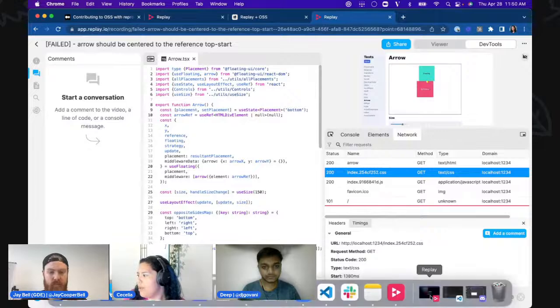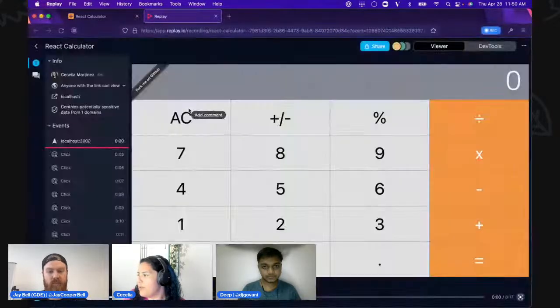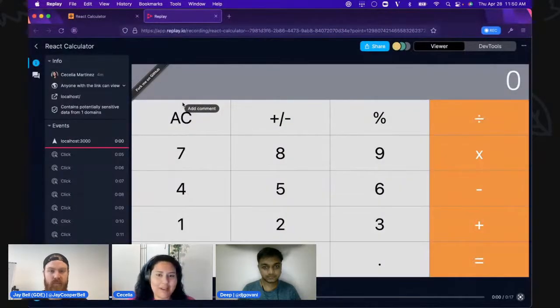So let me check on our replay browser here. Okay, perfect. So this is loaded up, and this is our React calculator one that we just created, right? Here I'm in our viewer mode, which is the initial mode that it opens up in. It has a really nice big screen, so you can see everything that's happening.